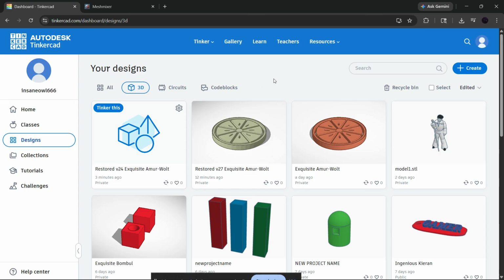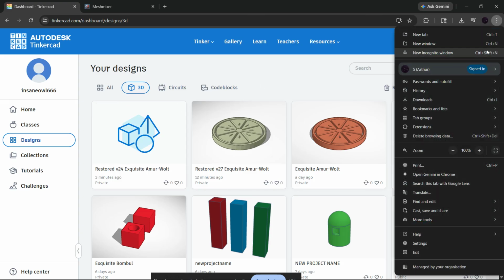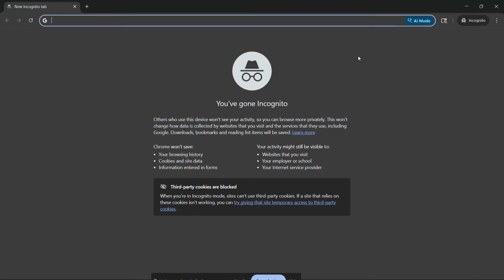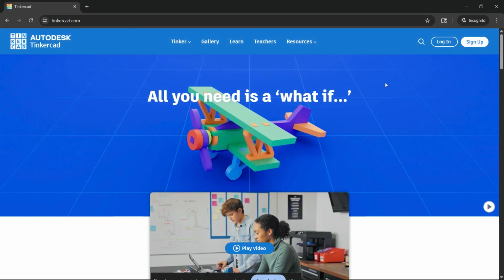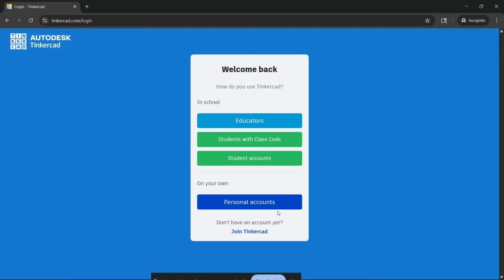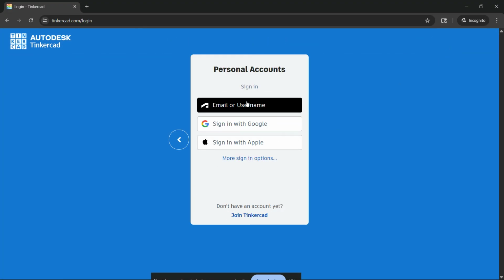Another great test is to open Tinkercad in incognito mode. On most browsers, you can press Ctrl, Shift, and N to open a private window, then sign in and try opening the project again. If the file works in incognito, that often means a browser extension such as a VPN, ad blocker, script blocker, or cache tool is interfering with Tinkercad. In that case, disable extensions one by one until you find the one causing the problem.